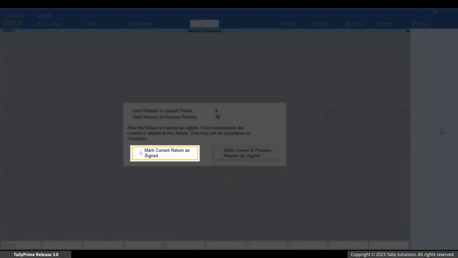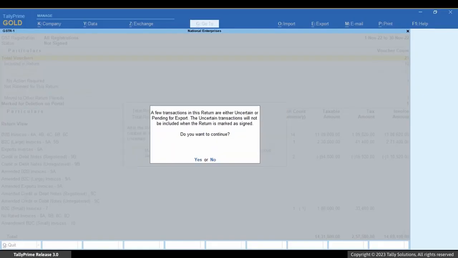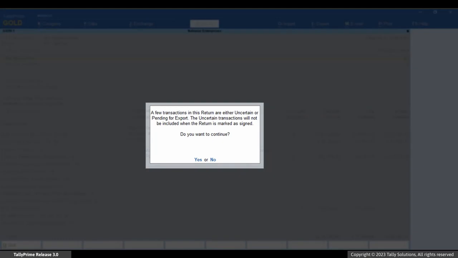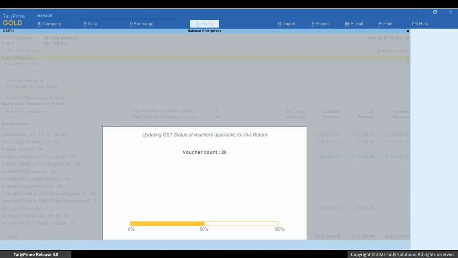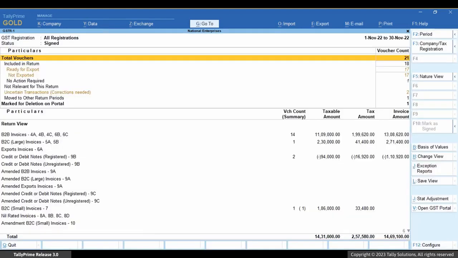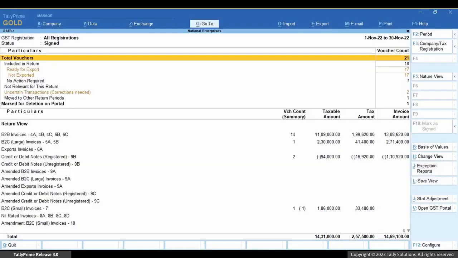Now, press S or click Mark current return as signed. If there are any transactions in the uncertain transactions, corrections needed, or ready for export section, then a message appears to inform you about the same. If you want to correct and export those transactions before signing, then you can do so. Press Y to continue signing. The return is marked as signed and the values such as amount and tax amount get frozen for the return period. You can see the status as signed.